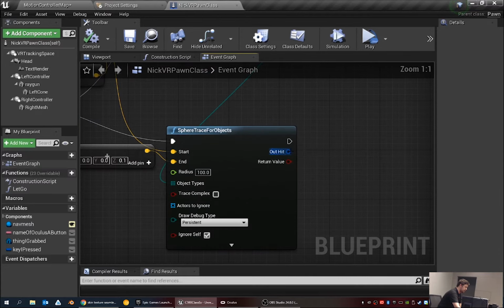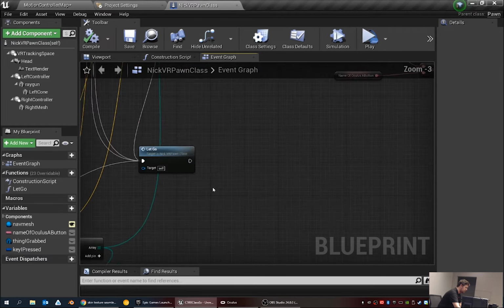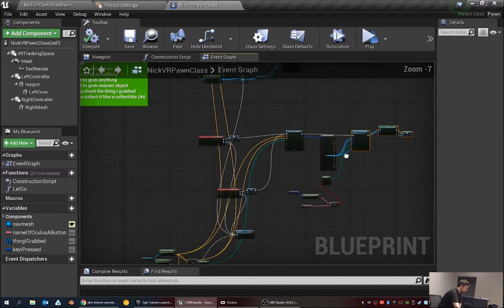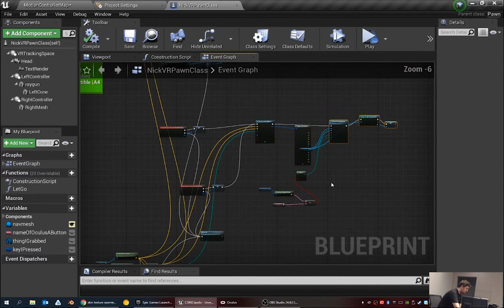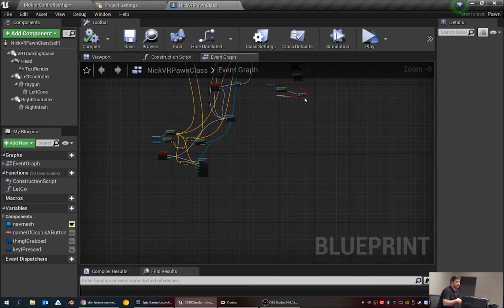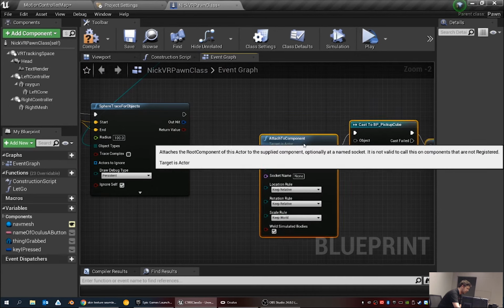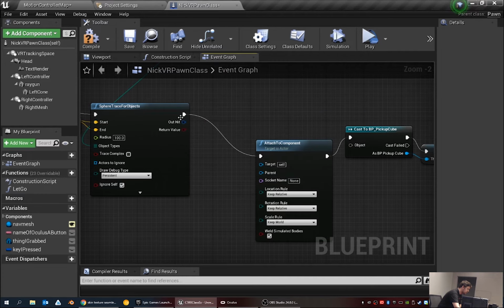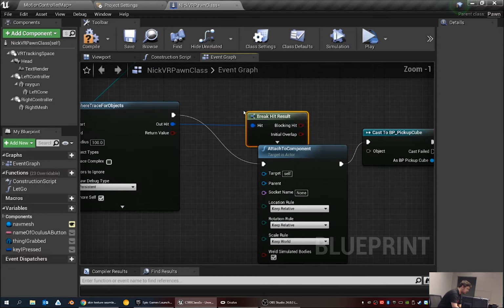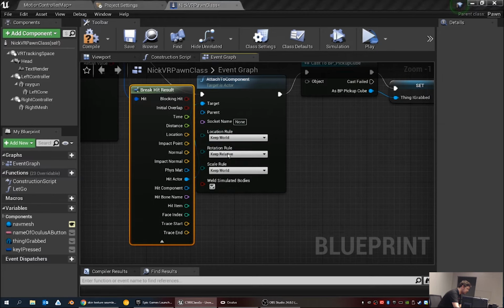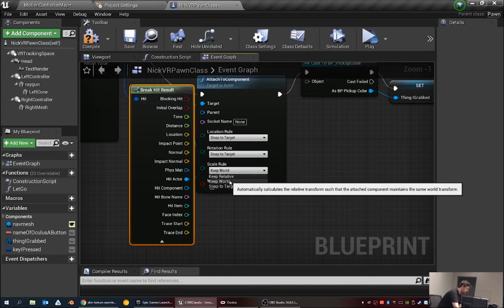But for now, let's ignore that and say I want to grab the first thing I hit, no matter what. I'll steal my code again. I'm not going to worry about having it snap versus not snap. I'm just going to assume that it's going to snap, so it's going to teleport to my hand. I want the thing that I hit to snap to my hand. Oh, whoops, snap to my hand. Keep world, keep world.